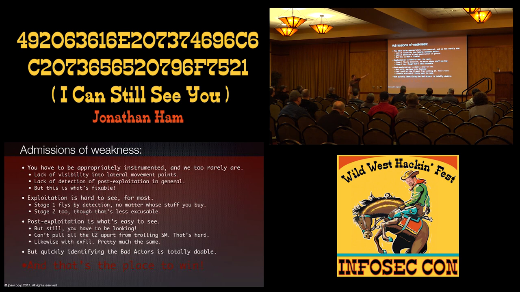Is that rocket surgery? Sniffing packets on important networks? Typically, we have very bad lack of visibility into lateral movement points, because if we're going to be sniffing packets, if we're going to be watching network activity, we do it on the perimeter. Which perimeter? The perimeter. Hey, why not on your server enclave perimeter? Why not on your desktop enclave perimeter? Why not on the switch where your important servers live? How about that? Could be. But we have a pretty bad lack of detection even of post-exploitation activity in general. But that's fixable.